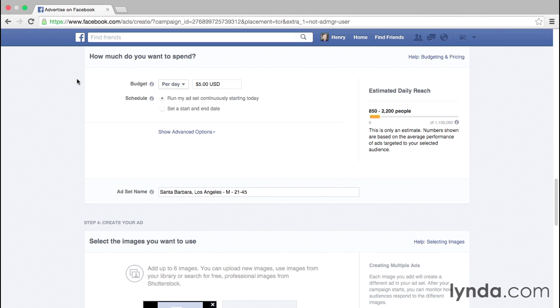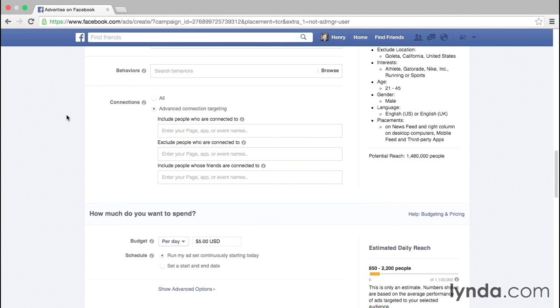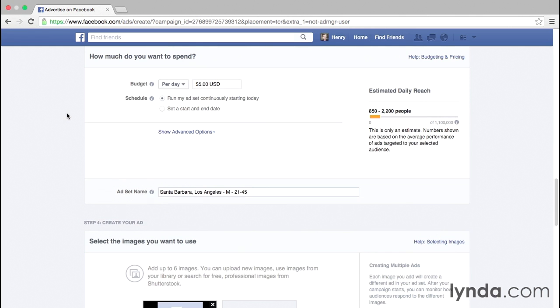So you'll be setting your budget here in the section just below the "How much do you want to spend" headline. And we're still in the Ads Create tool, and I've scrolled just below the Behaviors and Connections targeting section. The first thing that Facebook is going to do is suggest a budget per day. And it's saying here, hey, spend $5 per day.